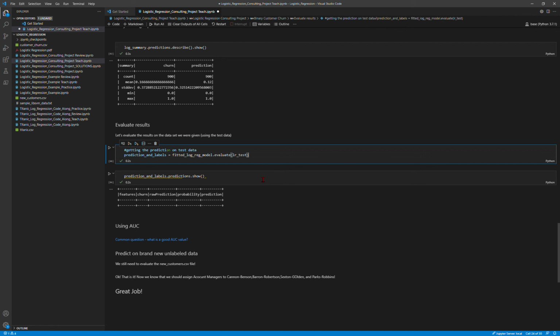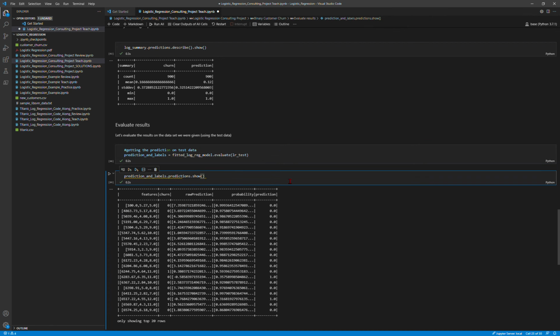Let's run this again. Now we have what we need. It's almost a really good prediction, but there are only some minor differences I can see.